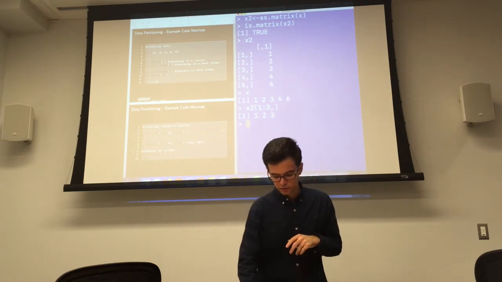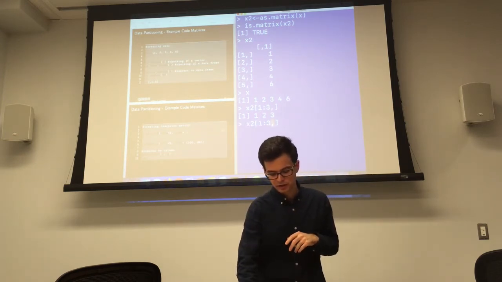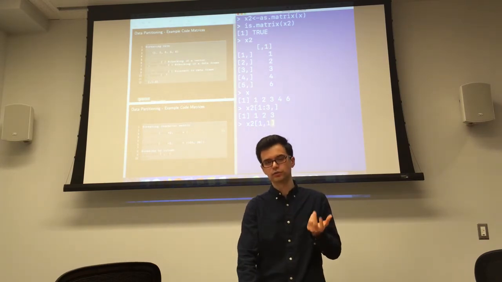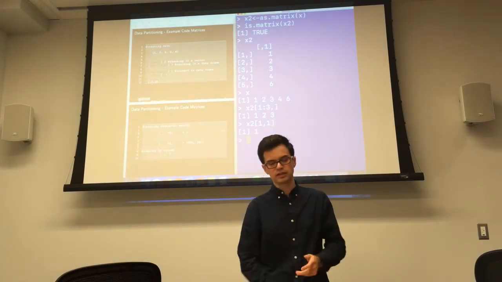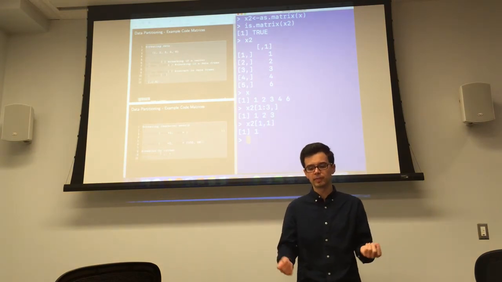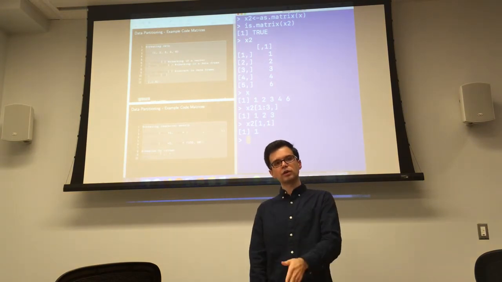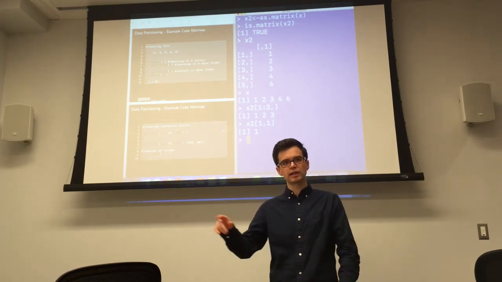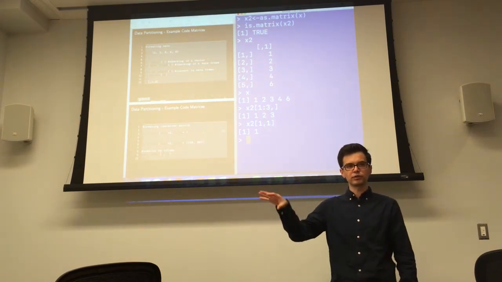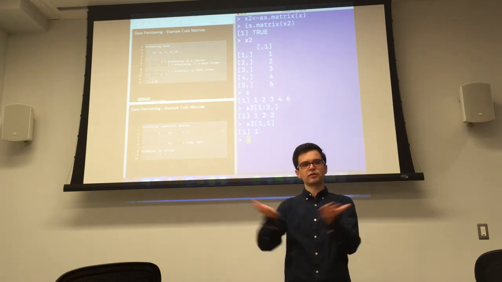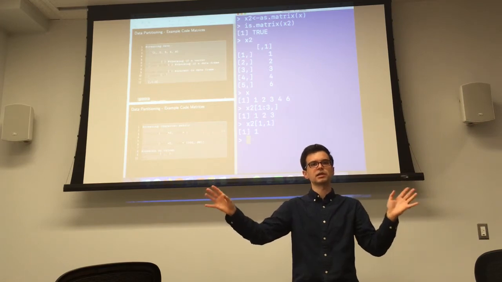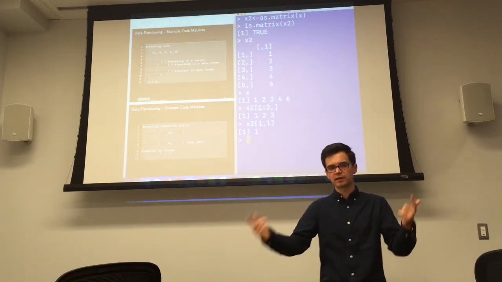So if I wanted just observation 1 in column 1, that would be x2 bracket 1 comma 1. And that just gives me that one singular number. Notice there's only one column in x2. So when I did 1 colon 3, it presented as a vector because there was only one column. But if there was more, it would still showcase it as a matrix. Again, we'll see that as we move forward.